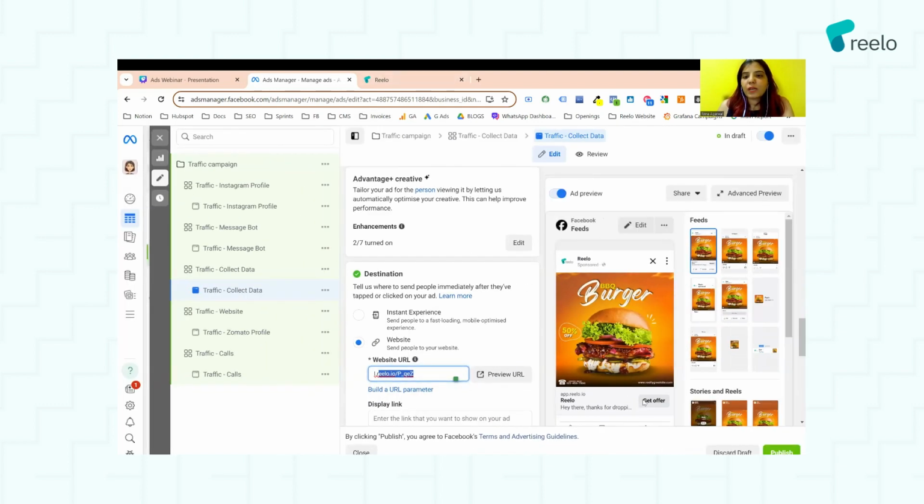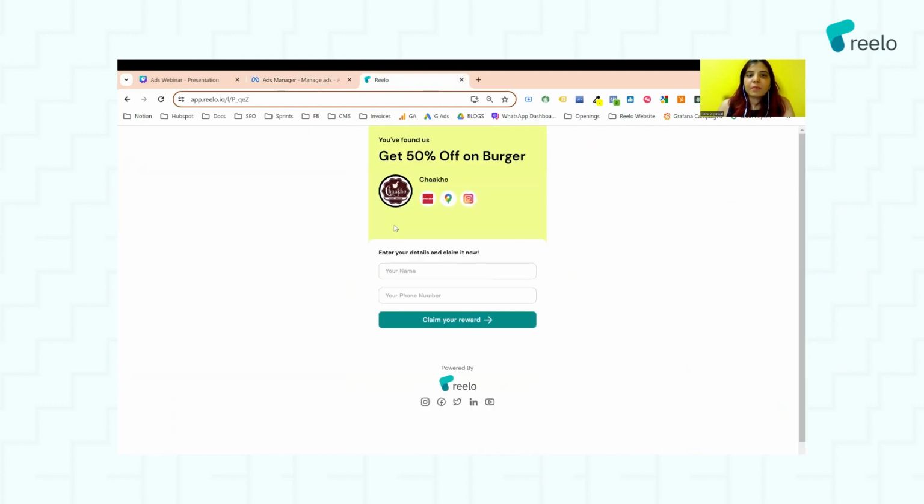Now, what will happen is once they click on the ad, they'll visit a page like this that says you get 50% off on your next burger. You can, of course, customize and change everything as per your requirement. You can have your Zomato direction or Instagram links over here. Now, to get that 50% off or a free brownie or a free mojito, that customer will basically have to give in his name and phone number to claim the offer.